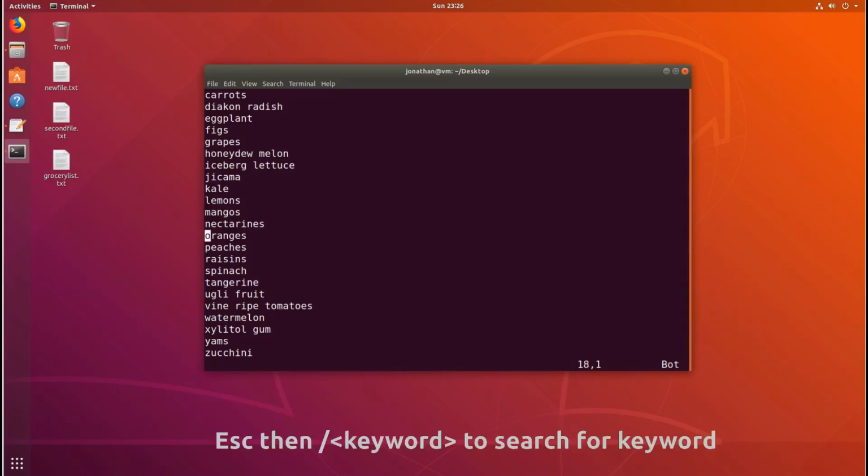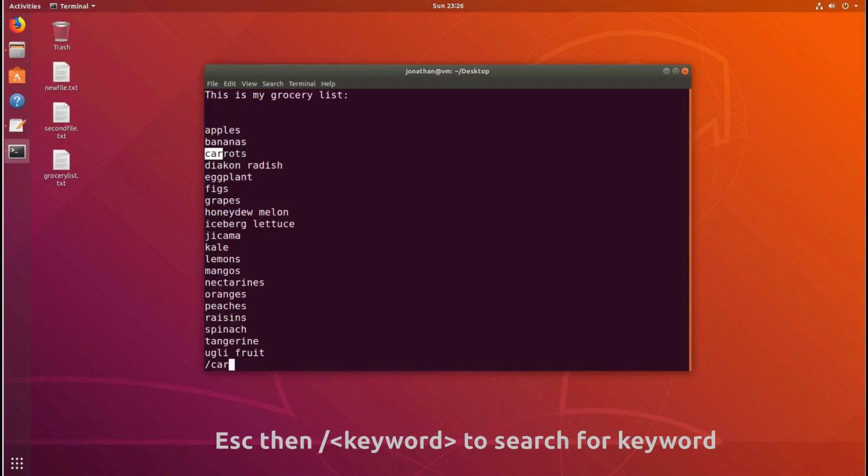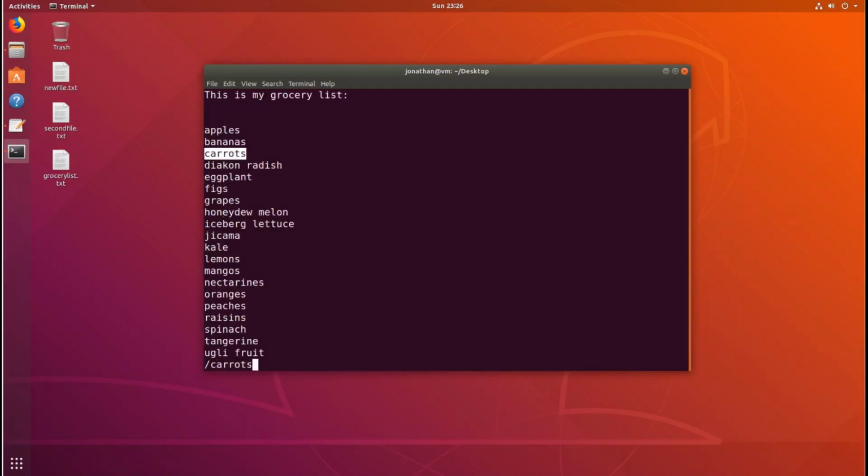In order to search in here, I use the command / and then follow that with the keyword that you want. So I want to check for carrots. And you can see that as I was typing carrots, Vim was automatically looking for carrots. And once I hit enter, my cursor jumps right over to see where carrots is at.